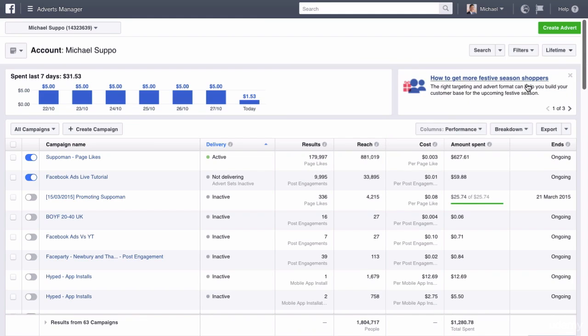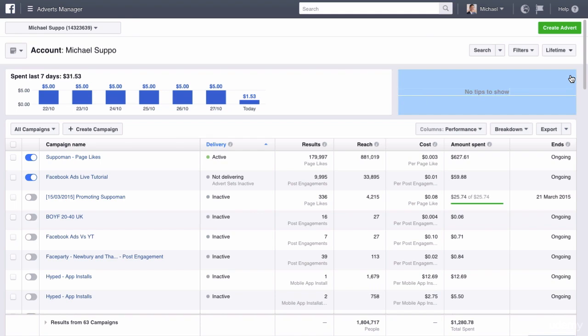Now, in this little section here, they normally show you some tips, so how you can get more festive season shoppers, for instance. And this is advising me how I can reach more people with lookalike audiences. And then it says here, grow your audience with lead adverts. So this stuff is really useful. But if you don't really like to see it, you just click the cross and then it's all gone. And then it says no tips to show at all.